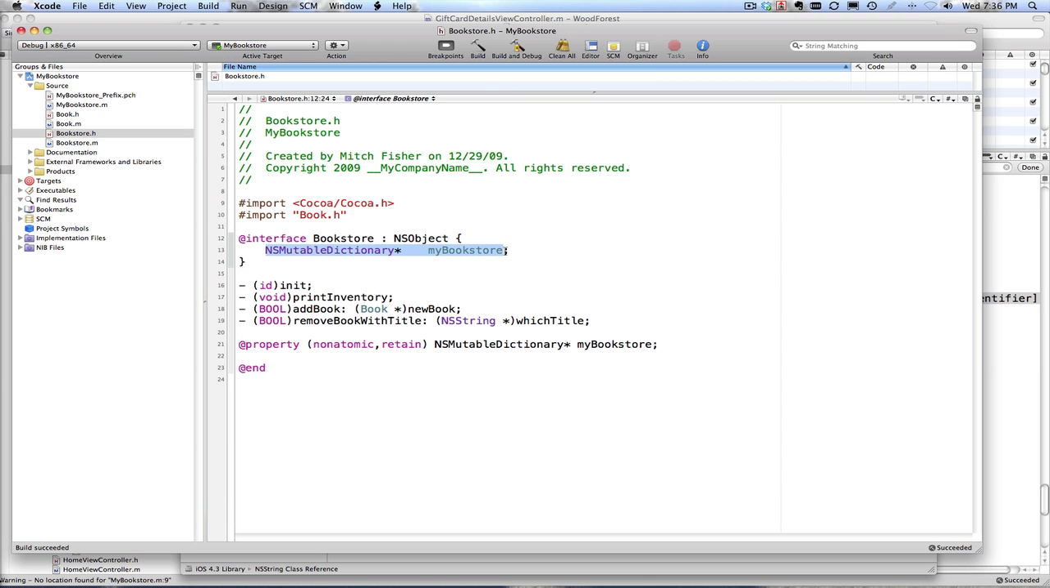And we have one instance variable, and that instance variable is my bookstore. And of course, we've done our nonatomic retain to do the properties and synthesize for the getters and setters for this instance variable. And then we have 4 methods for our bookstore. We want to be able to print the book, we want to initialize our class, we want to add a book, and we want to remove a book.